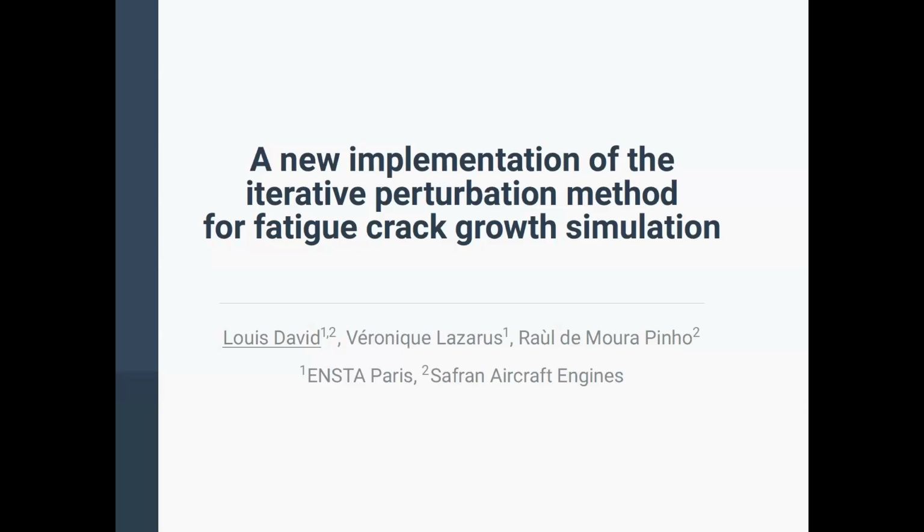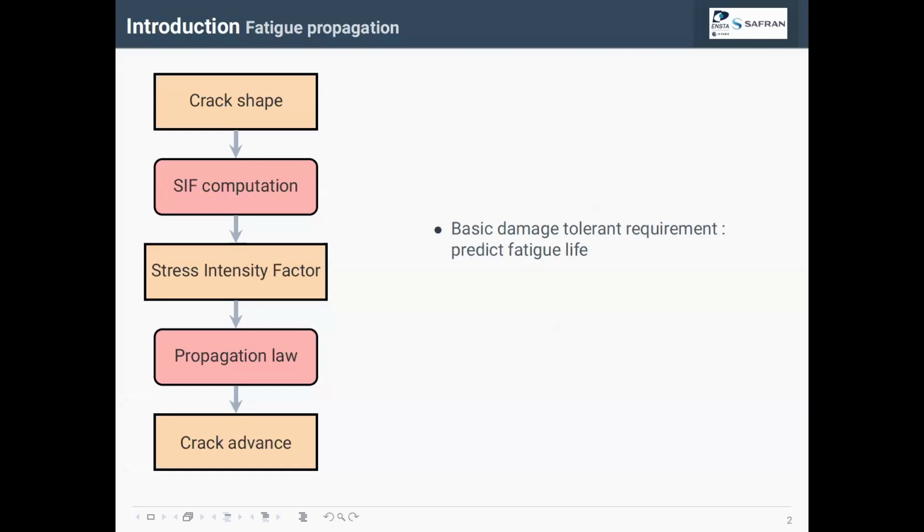So I'm going to talk about the iterative perturbation method. As a motivation, I will briefly talk about basic damage tolerant design. What we need to do is compute fatigue lifetimes of some cracks. And globally, you need two things to do that. You first need a propagation law, but you also need to be able to compute stress intensity factors for the crack shapes that you want to handle. Right now, this is the part that we will focus on. So we will only talk about computing stress intensity factors for weirdly shaped cracks.